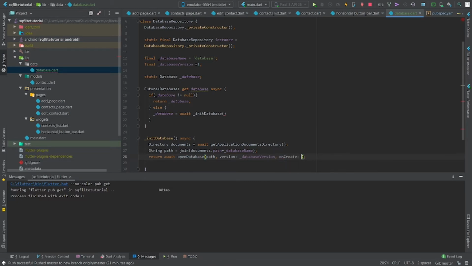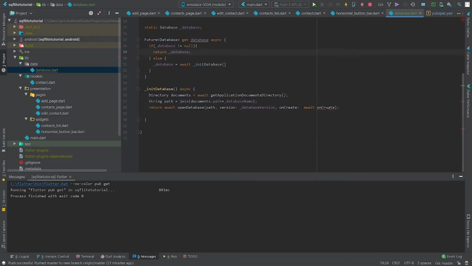Which is also going to be async, so onCreate, and yeah, we need to actually create this method. It's not going to do it by itself. Let's create this. This is going to be the future type. onCreate takes in our database, let's just call it db, and also version, so integer version.